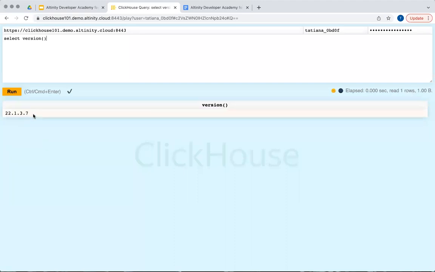So the ClickHouse version that we use in our demo instance is 22.1. It was released in January. It's just because it was the latest version in our previous class. I'll upgrade this one later, but not now.